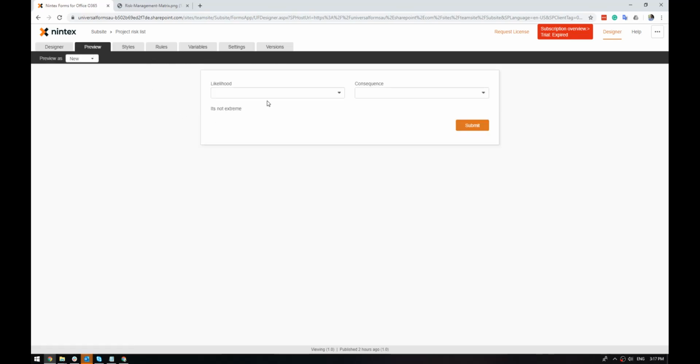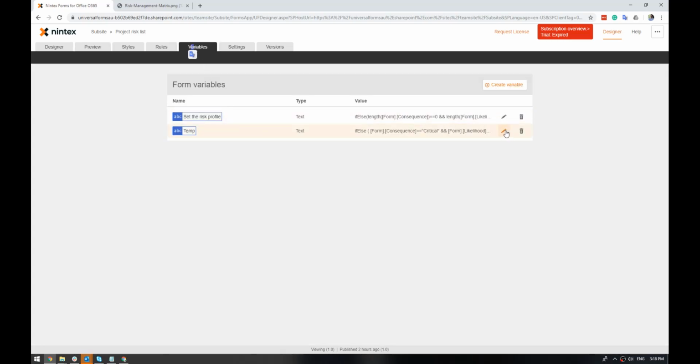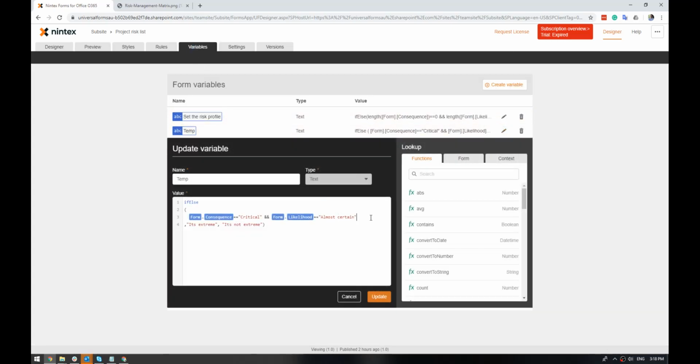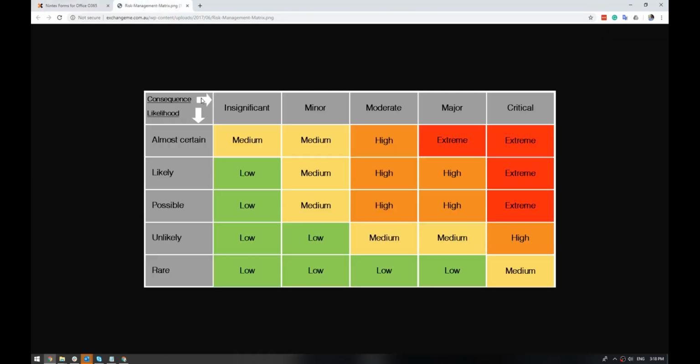And now, it's not extreme because it hasn't matched our criteria. Now if we select almost certain and critical, now it's set to extreme. If we change that, it sets it to not extreme. Now we can extend this further by coming in here and saying, well, what if I wanted to do more conditions? Because this has a lot. We have 1, 2, 3, 4 for extreme.